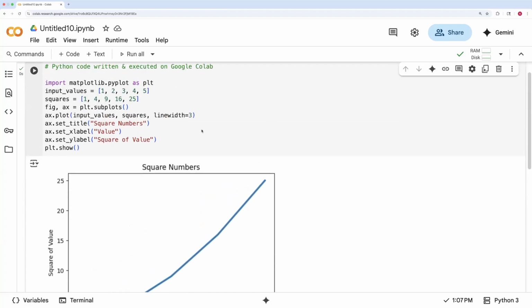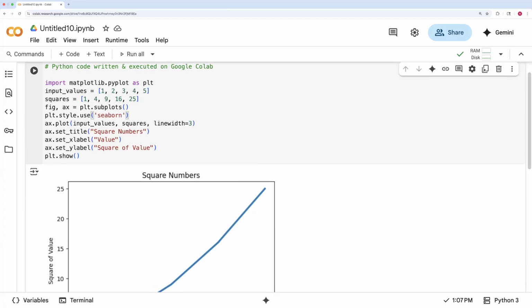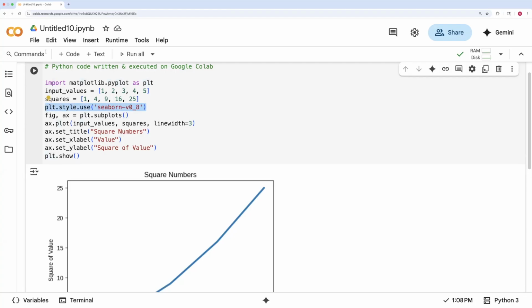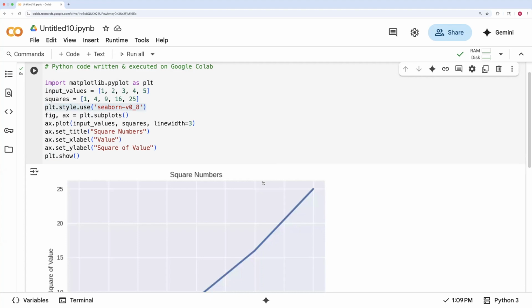To make it somewhat more attractive, we can use some built-in styles. The first one is Seaborn. I will use the style, version 0.8. There are so many built-in styles. So just for using this Seaborn built-in style, plt.style.use, Seaborn for now. And after I run the code, you can see that.